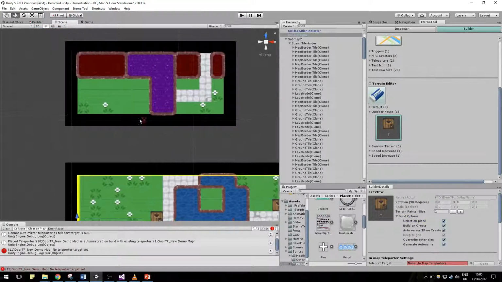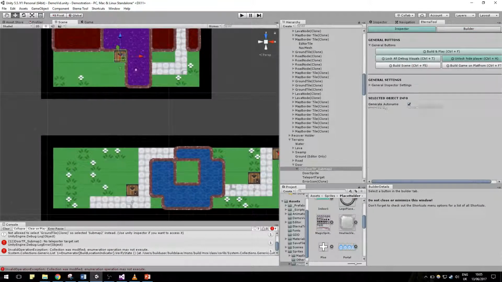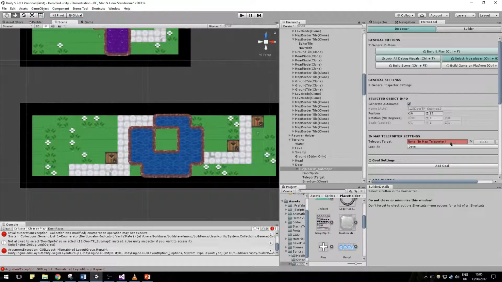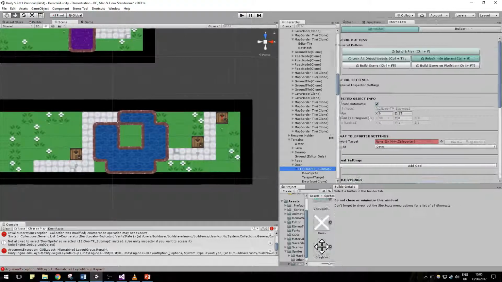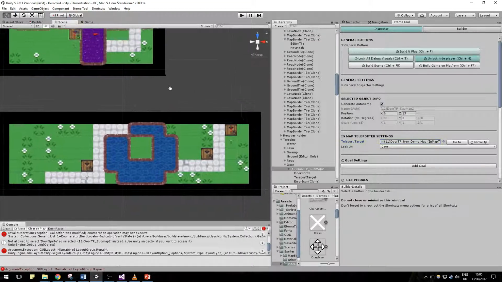We can also teleport between maps and link teleporters using the custom inspector. The tool will indicate with red if a variable has to be set in order for the object to work. And we can now select the other teleporter we want to teleport to and press the mirror button, which will link both teleporters together like we did before.